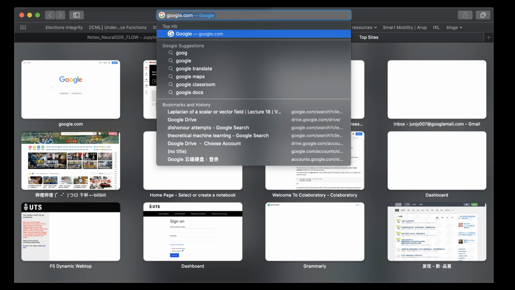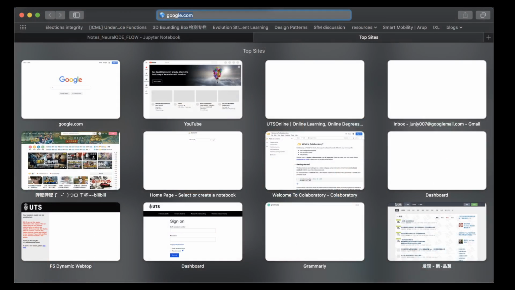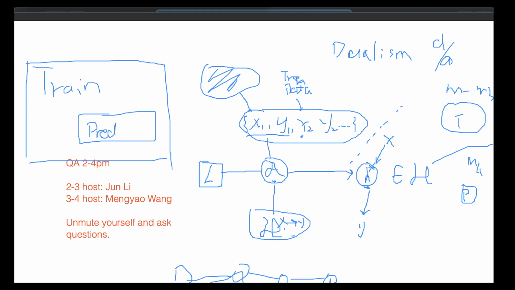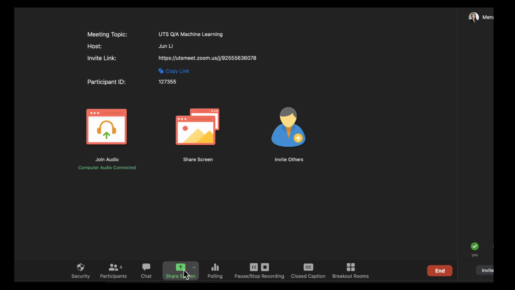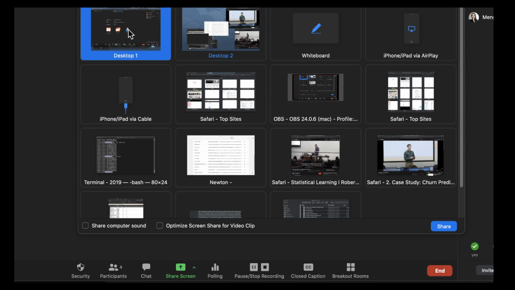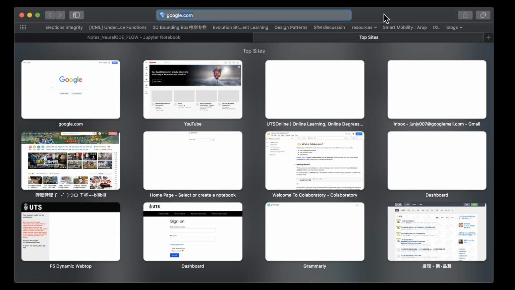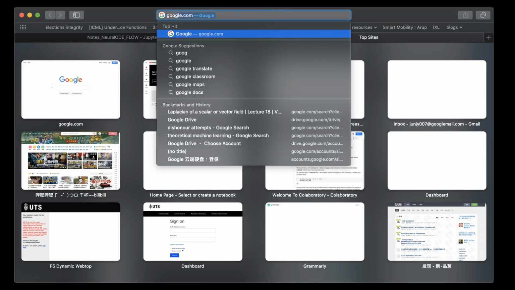Oh, okay. Let me change the screen back. Stop sharing, share screen. Okay, so I'm going to the Google Drive.